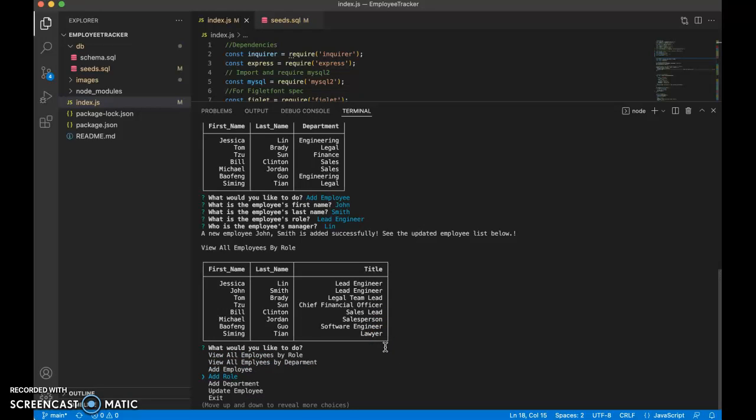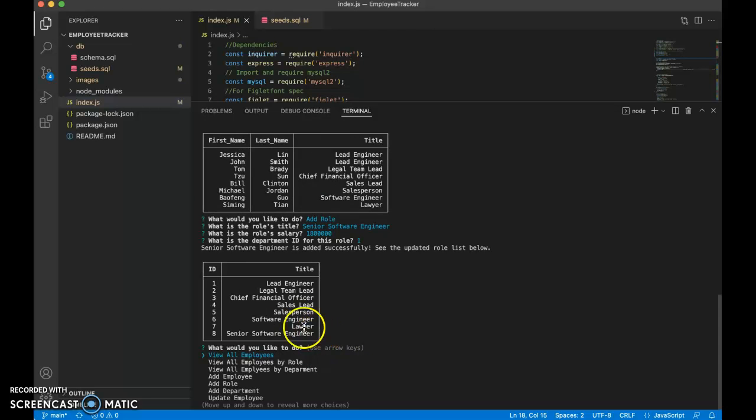We can also add role. For example, senior software engineer, salary, department. I think we can choose ID 1, department ID, because it's under just management. So we can see there's a new role here.